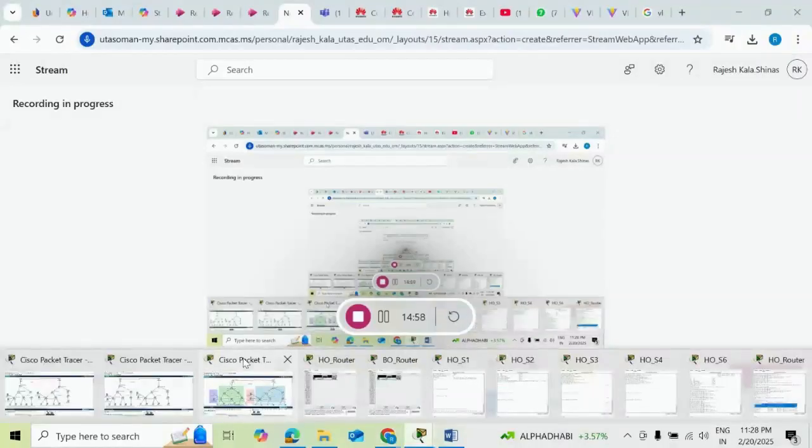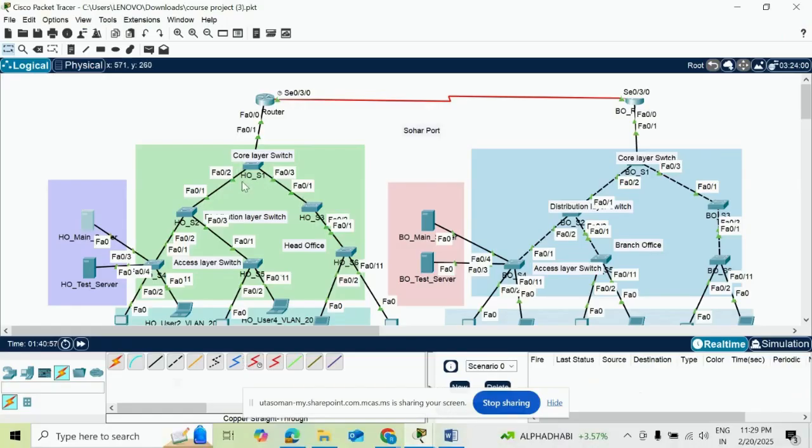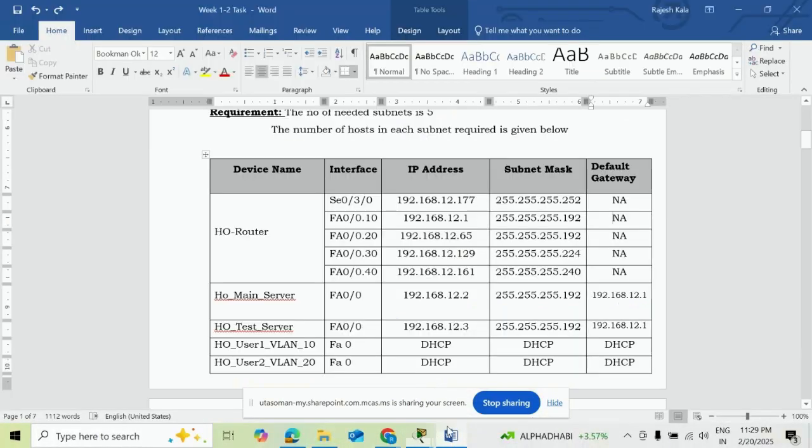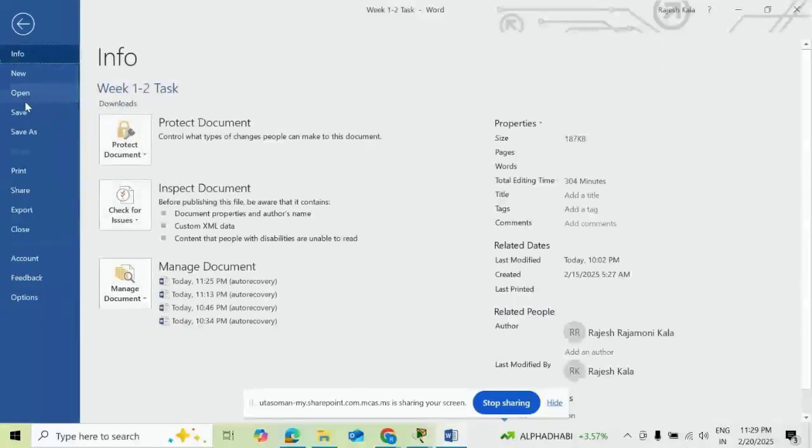We'll discuss how we configure a DHCP server to get the IP address for the clients. Before that, what is a DHCP server? Let me give you a few details. What is a DHCP server? I will type it here.